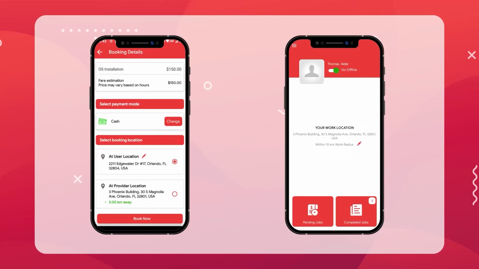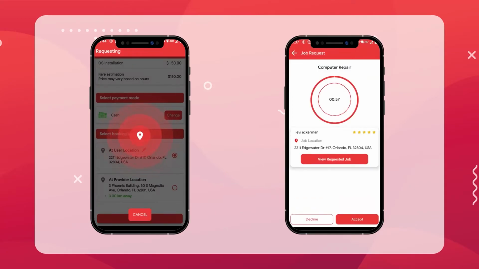You have to select the booking location also. After selecting the booking location, you can book the service. Once upon booking the service, the request will be sent to the provider. Now the provider is receiving the request.